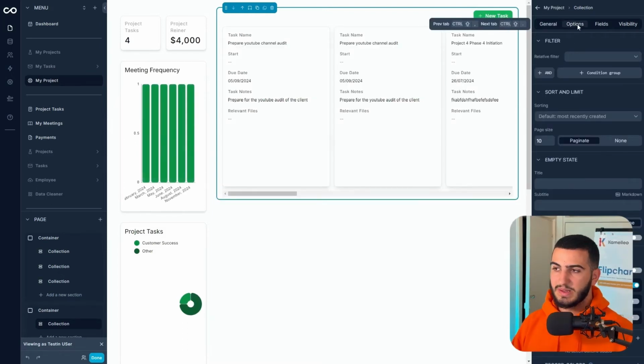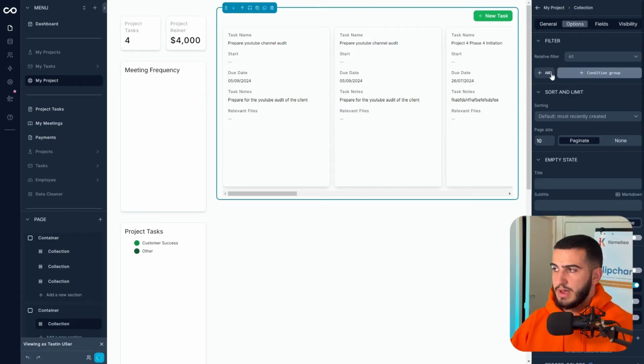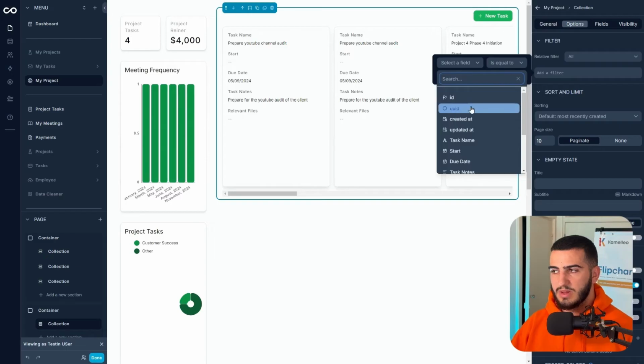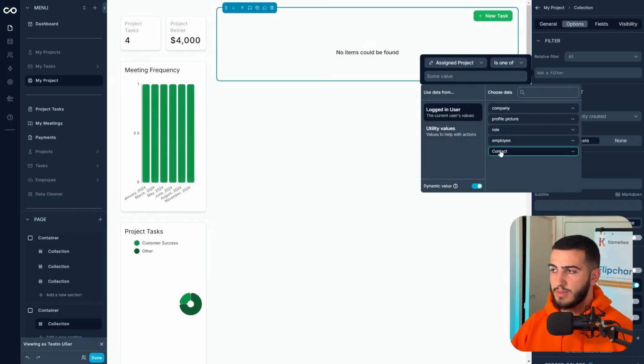So there are two different fields we need to set up. We need to set it up so it only shows the relevant tasks to the specific project, but then we also have to set it up so it only shows the completed tasks. So if we go to relative filter, I'm going to put all, and there are two different fields to set up. The first one is the same one we've done so many different times today, where it only shows the assigned project is one of, and then choose the assigned project from the logged in user's value, just by doing this.